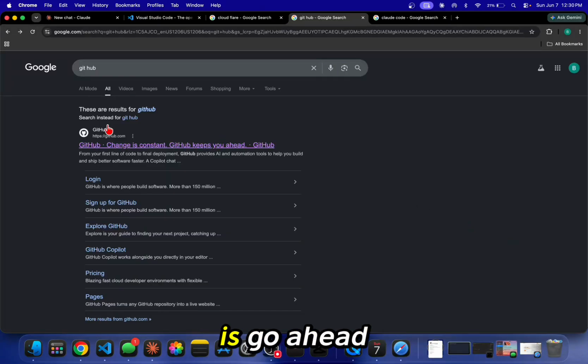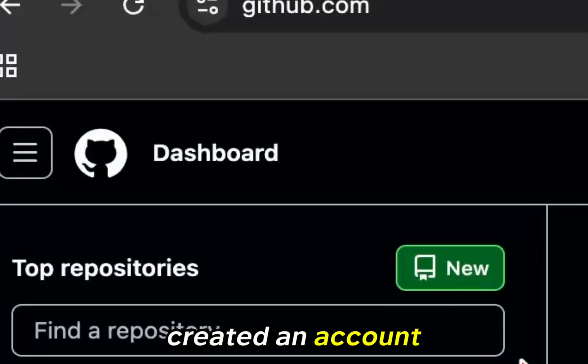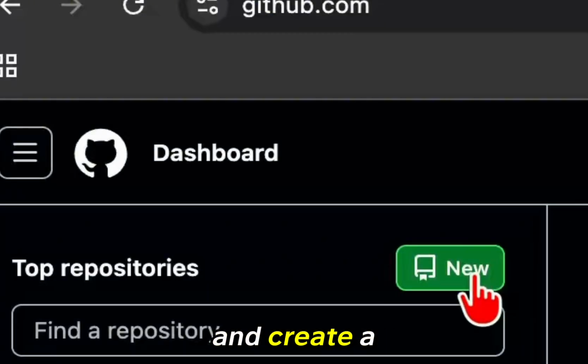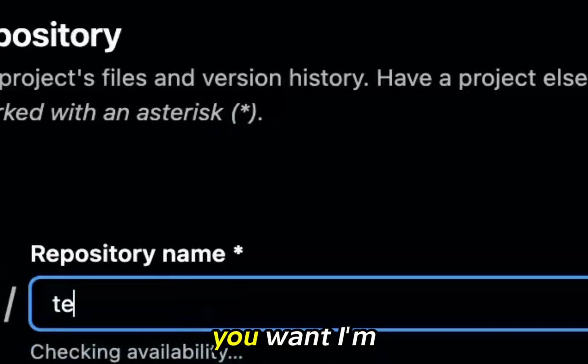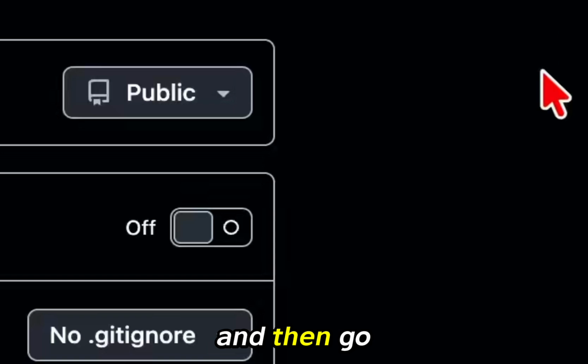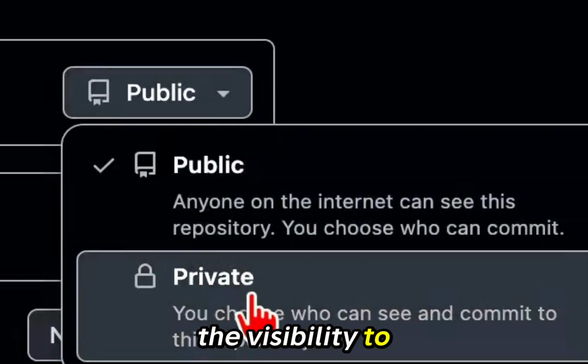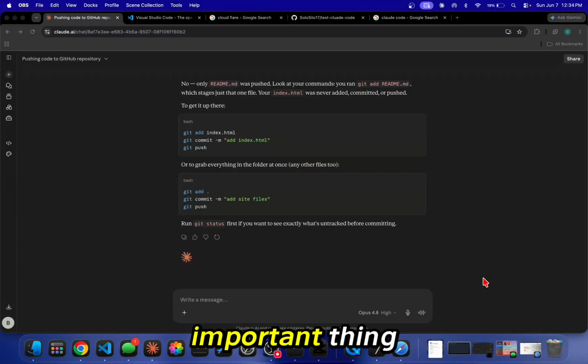Next thing you want to do is go ahead and get GitHub, create an account. And once you've created an account, you just want to go ahead and create a new repository. Now for the new repository, just type in any name that you want. I'm going to just do test Claude Code, and then go ahead and choose the visibility to private and create the repository.